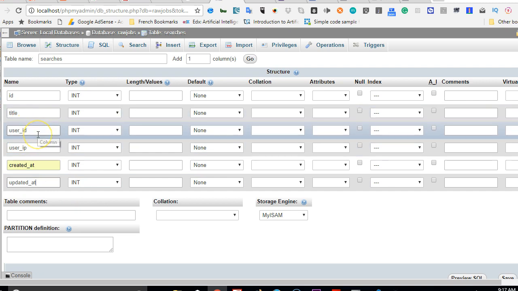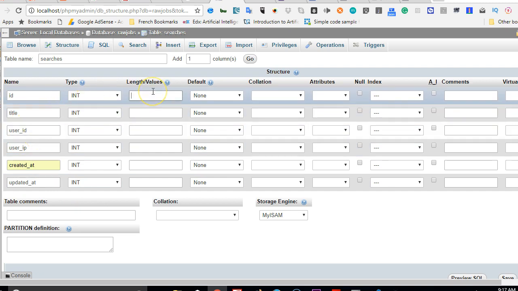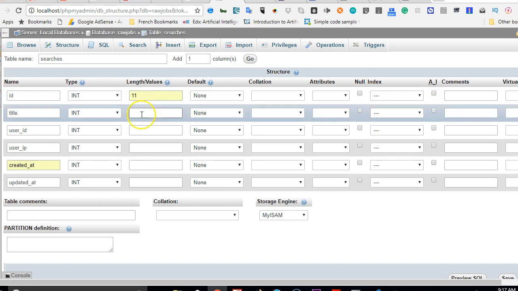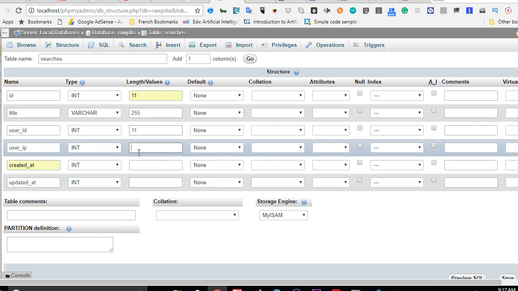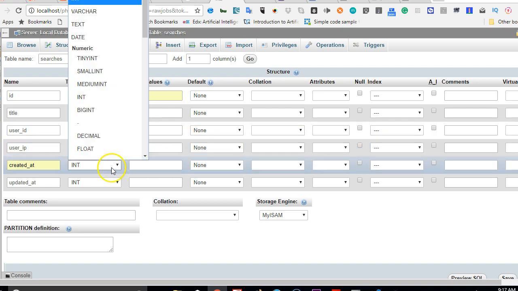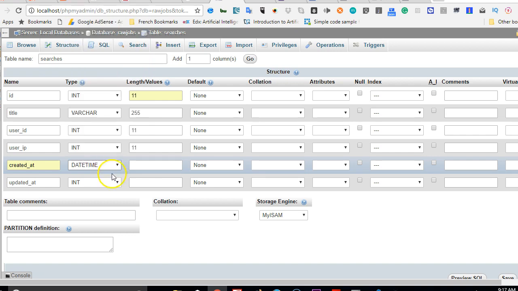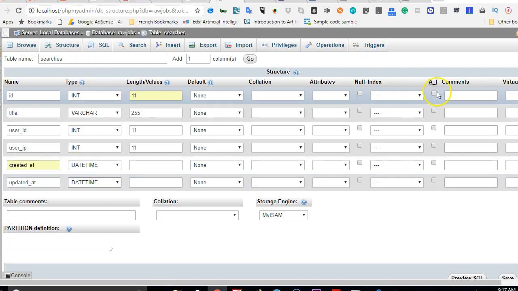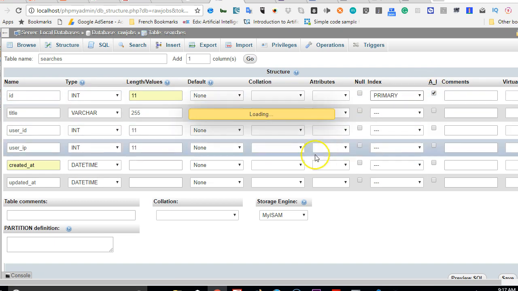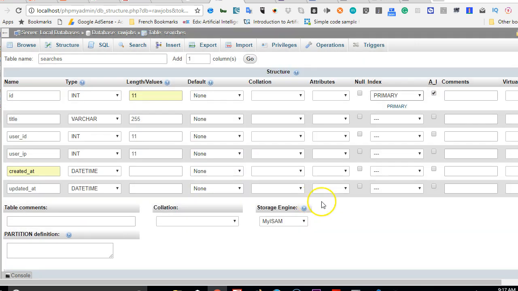To be able to get a user ID, we might have to force each person to sign up before they can search. But it all depends on the business decisions we want to take. So I'm just going to set this to 255. And the user ID is usually an integer, 11, and this is a date time that doesn't have any value. Okay, and then we have another date time, and then this must be auto increment, and then we click OK. Once we OK, then we're good to go.